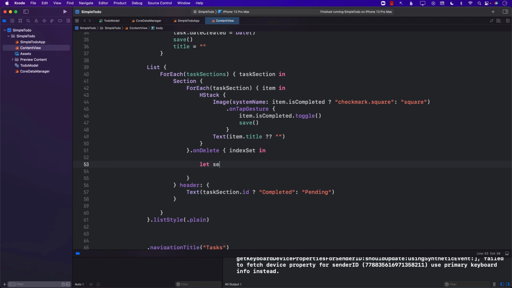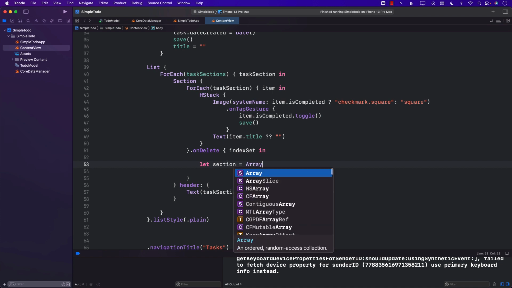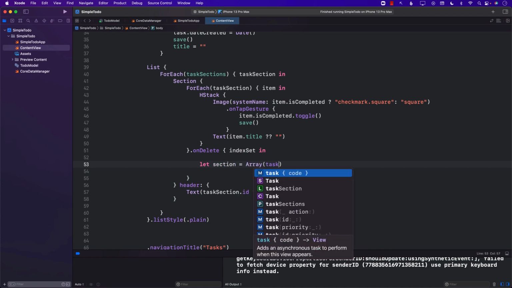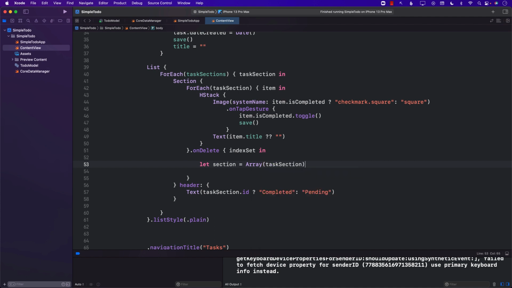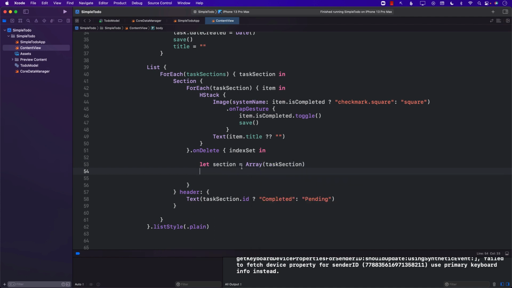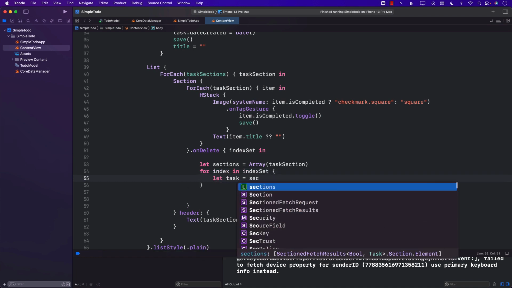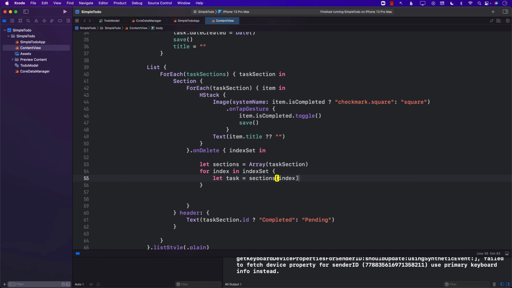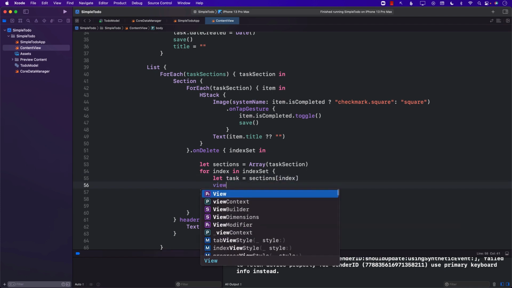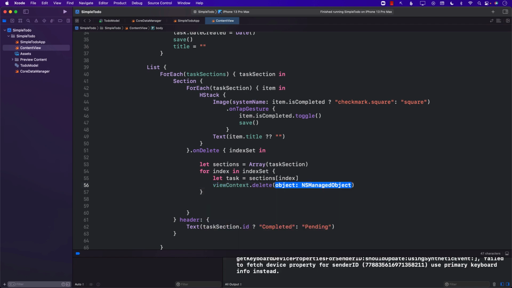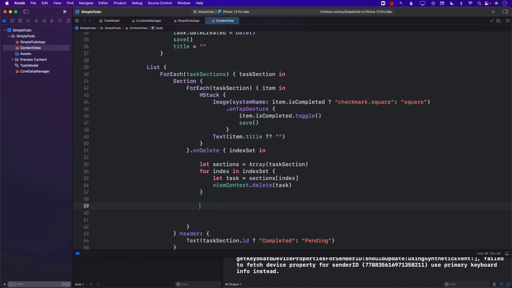So let's go ahead and get the section. We will go ahead and convert this particular section into a sections array. All right. We will call it sections. Now I can go ahead and go through the index set. I will be able to get the actual task just passing in the index. And then I can go ahead and delete it. View context.delete that particular task. Finally, I would like to save it. So just calling the save function.